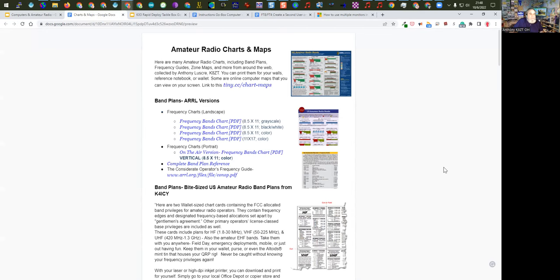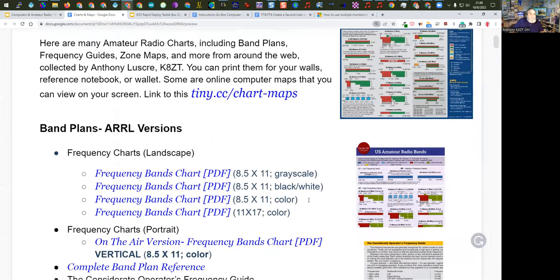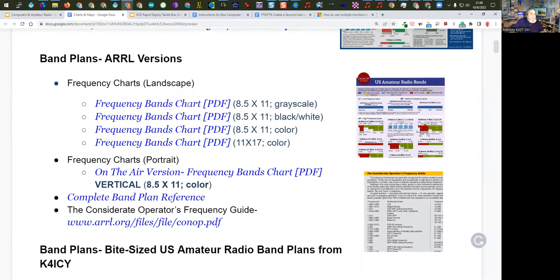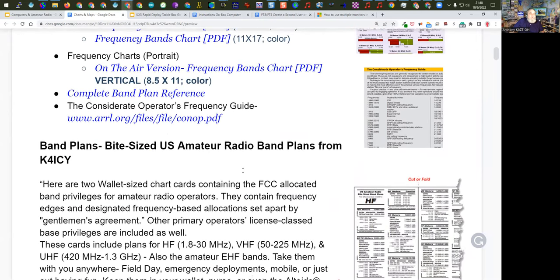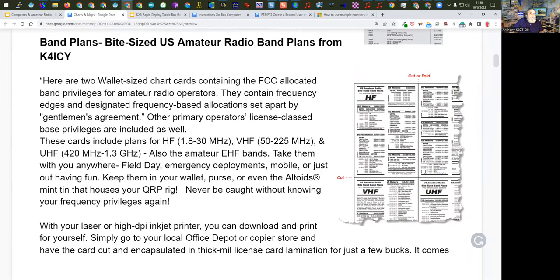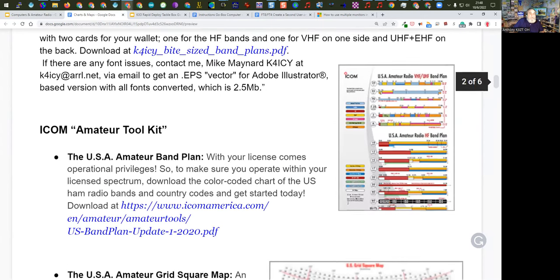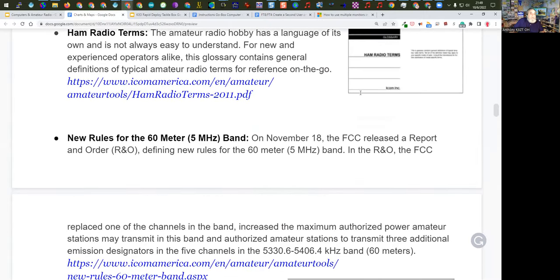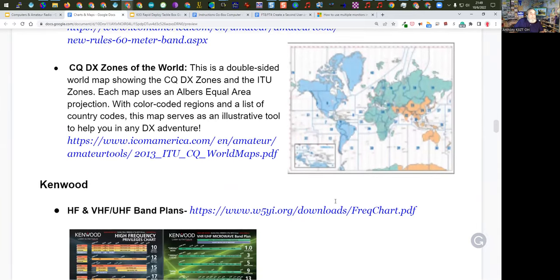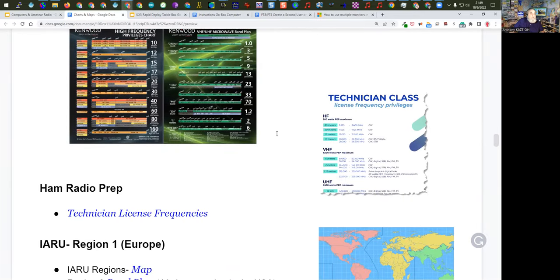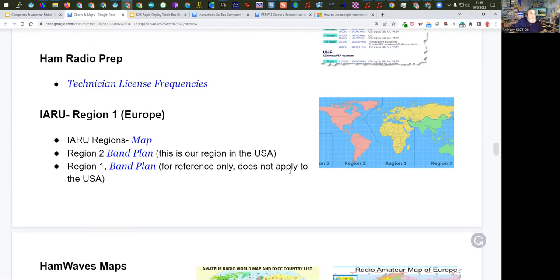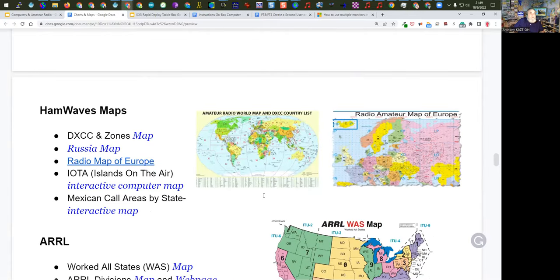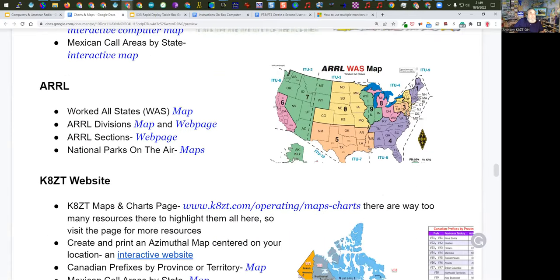It's called Amateur Radio Charts and Maps, and it basically goes through and gives you access to a lot of different things that you can find on the internet if you search yourself, but I have them all here in one place, including this little fold-up band allocations thing that you can put into your wallet. I have ICOM's band maps, their grid square maps, ham radio terms, CQ zone maps, Kenwood band maps, technician class version, IARU regions, DX zones, European grid squares, a US map.